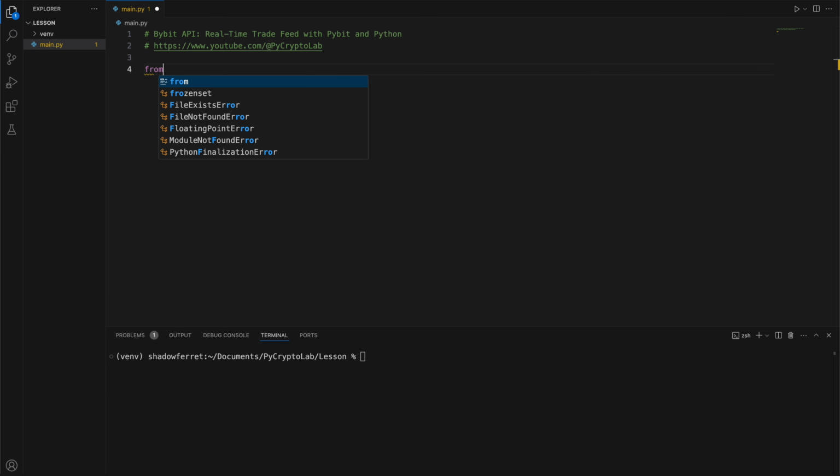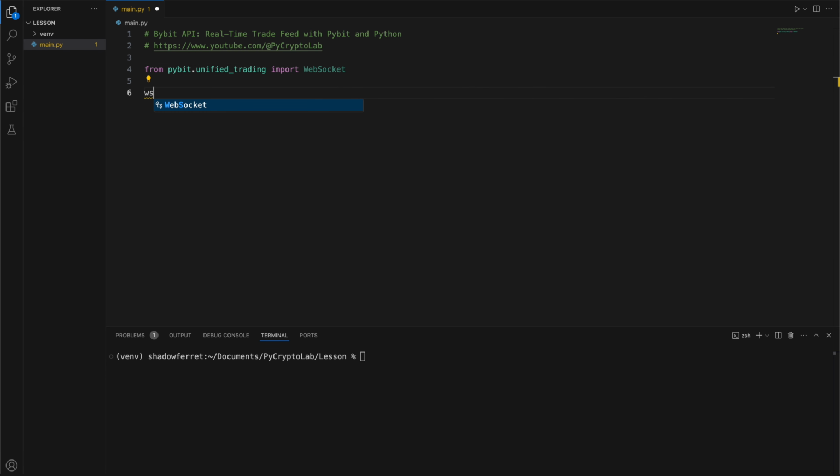Okay, let's get started. Let's start by connecting to the Bybit API. We'll use the Pybit library to make this easy. Here's the code.